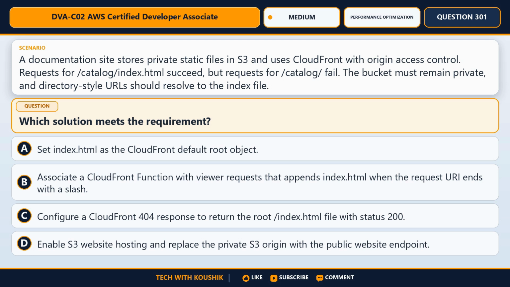Option A. Set index.html as the CloudFront default root object. Option B. Associate a CloudFront function with viewer requests that appends index.html when the request URI ends with a /. Option C. Configure a CloudFront 404 response to return the root /index.html file with status 200. Option D. Enable S3 website hosting and replace the private S3 origin with the public website endpoint.